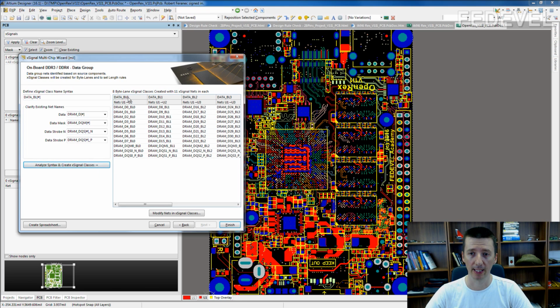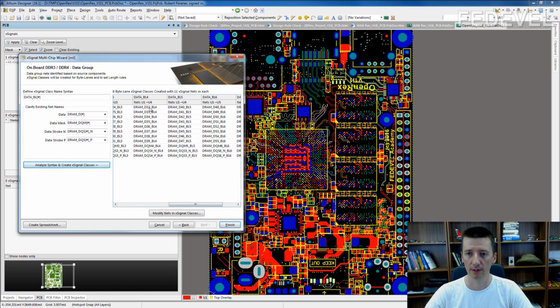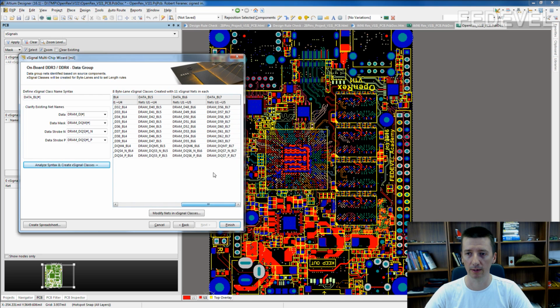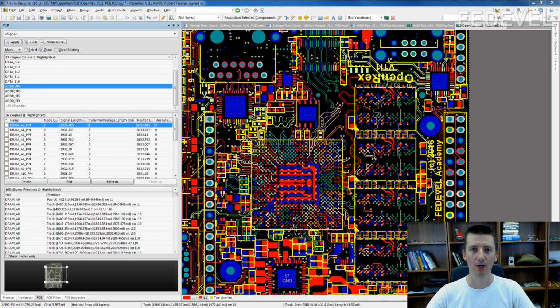So the data bank 0 xSignal class will include data 0 to data 7 bits. Data bank 1 is for data 8 to 15. Bank 2 is from 16, 3 is from 24, then 32, 40, 48, 56. That's correct. Finish. Cancel. So let's have a look at what Altium has created.